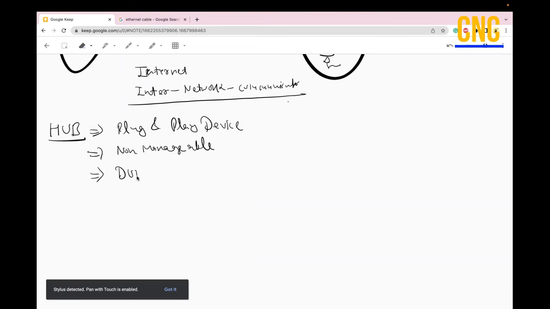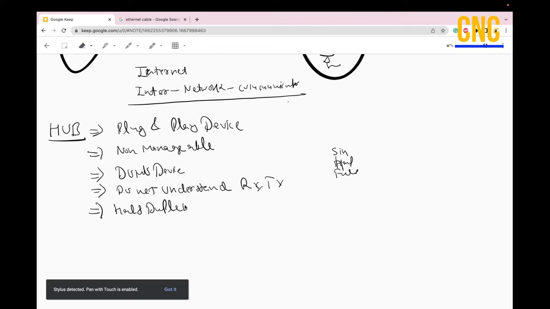Few more things are here. Hub is a dumb device that really does not understand RX and TX. Now, when we say that it does not understand RX and TX, which kind of device can you refer to, simplex, half duplex, or full duplex? Half duplex, sir. Half duplex. So hub is a half duplex device. When we say a device that does not understand RX and TX, yes, that's half duplex.